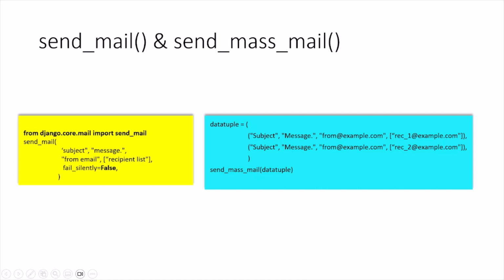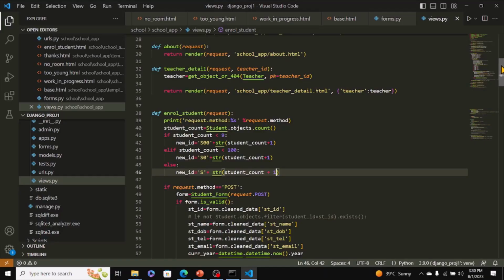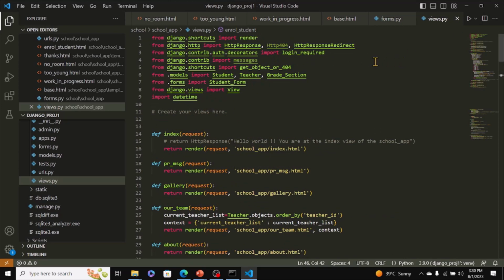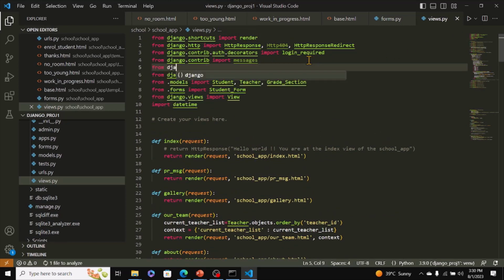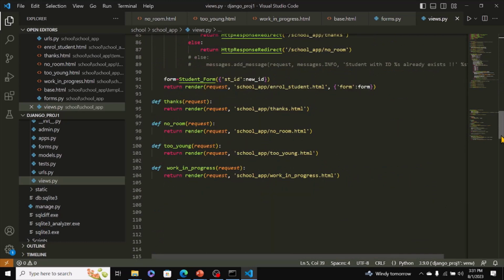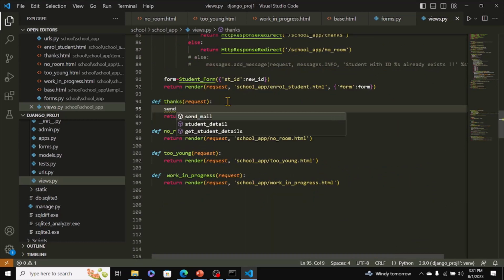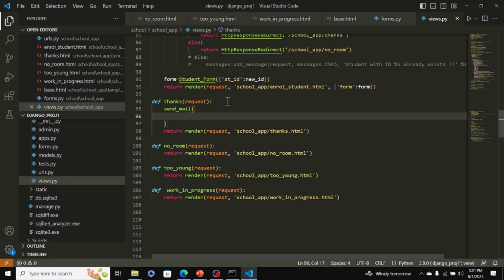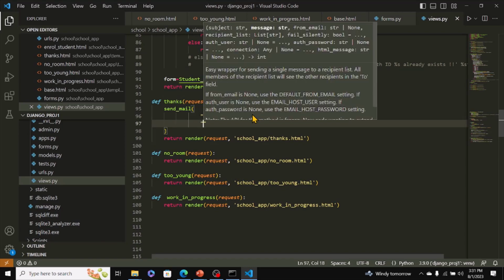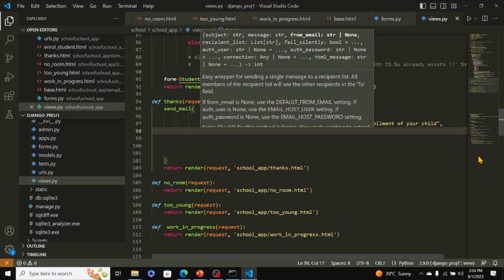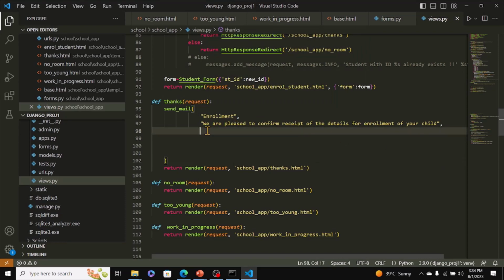Now let's go ahead and incorporate send mail in our code, and we'll start by importing send mail from django.core.mail import send mail. In our thanks view, we'll call the function. So send mail, and we need to put in those arguments. So the subject is going to be enrollment, the message. Then we need to put in the sender email address. So this is going to be your email address.